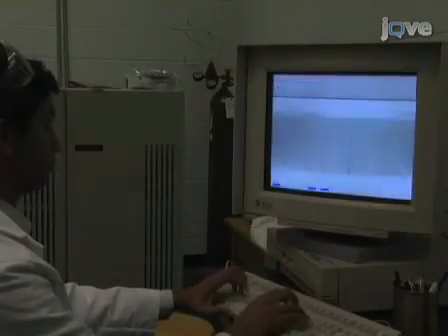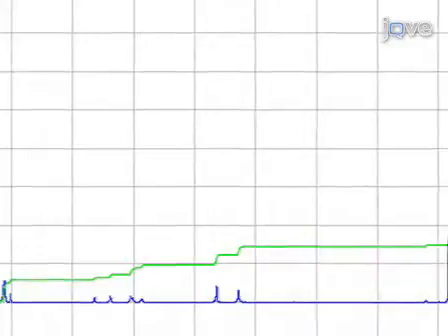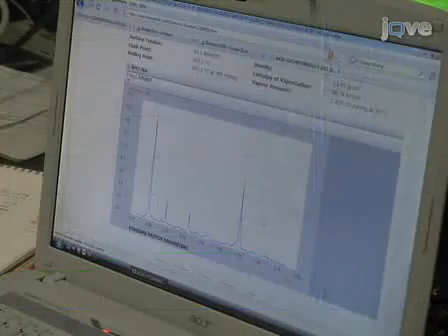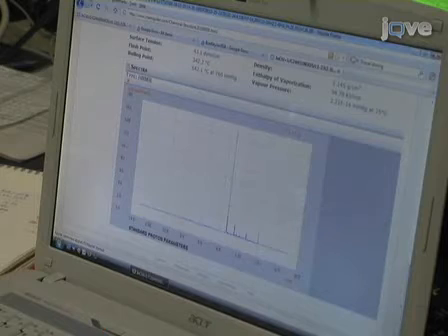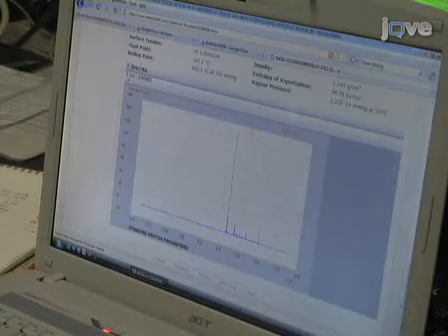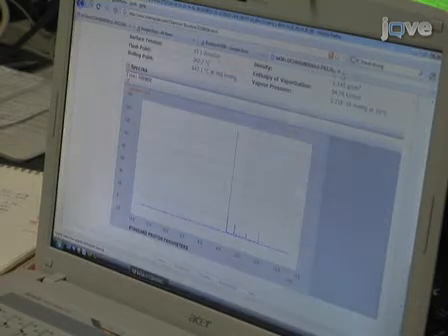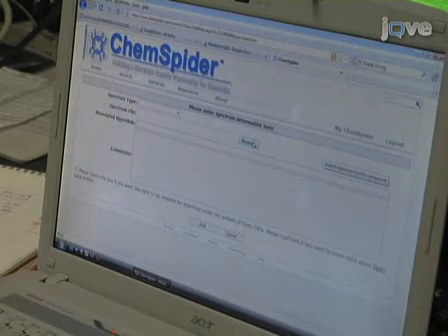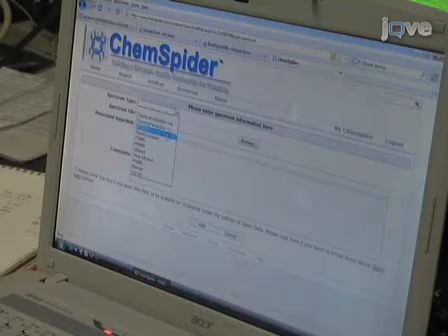Parameters for a proton NMR are loaded, and a spectrum is then obtained as a JCAMP-DX file, which can be viewed online with a standard browser. The spectra can be hosted on a local server or uploaded to ChemSpider, so researchers looking for this molecule will be able to use the data immediately.